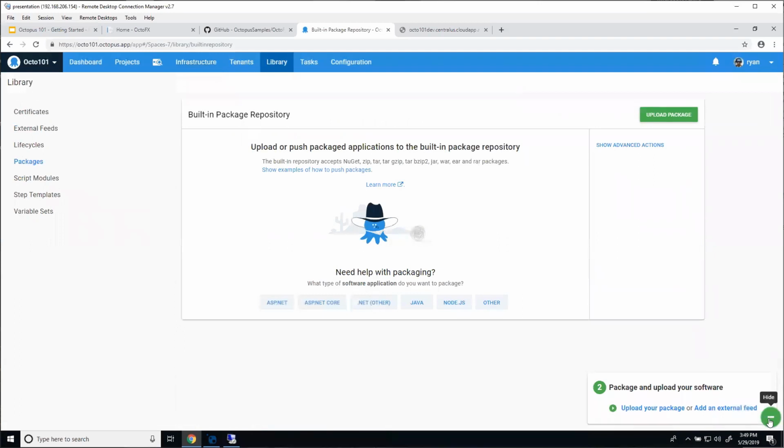So I've got some packages pre-made, but we're going to go to the built-in package repository. So what a package is, is an archive file that contains your application, whether that's your website, your database scripts, your Node application, your jar file, that's your Java application. It's an archive of some type that has your assets.